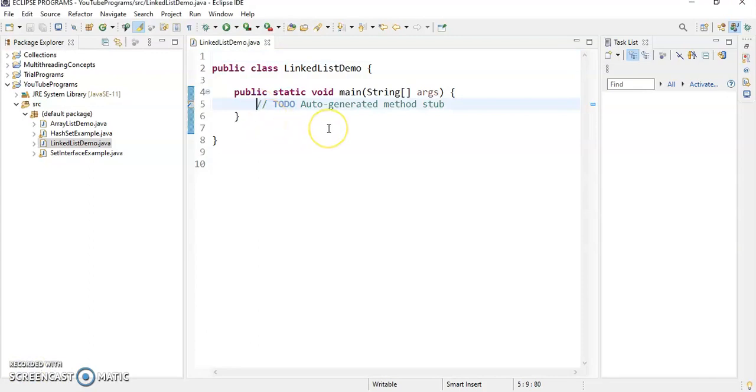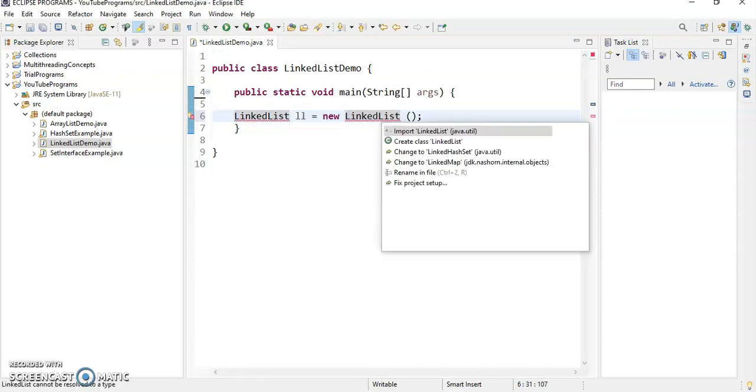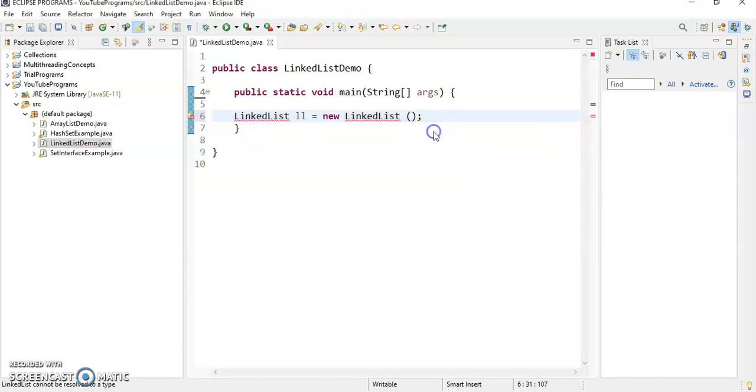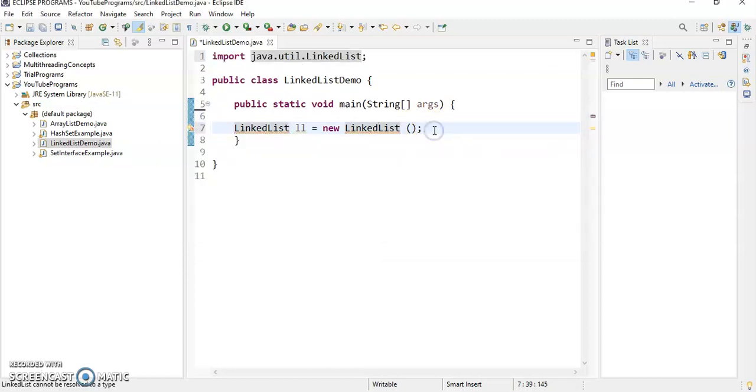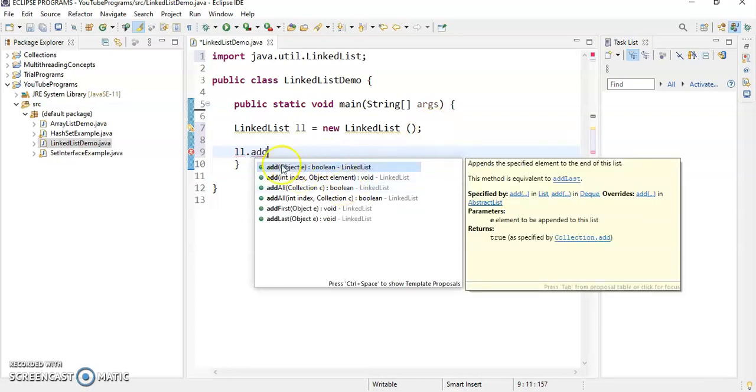So here, the first thing, we would create the object of the linked list. We have already seen how. Click on this, Control 1, import, done. Now simply we will add some elements into this list. So ll dot add. It contains a number of methods.